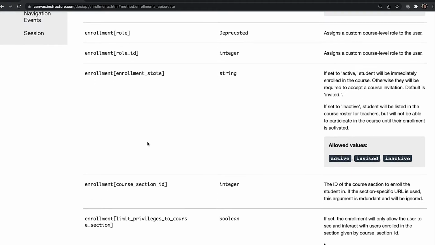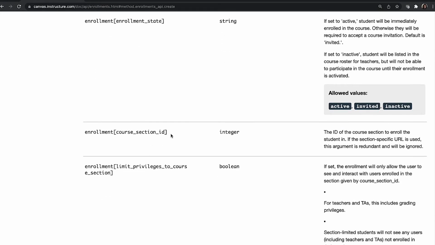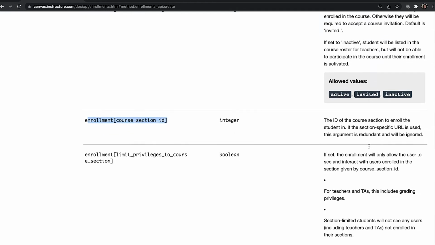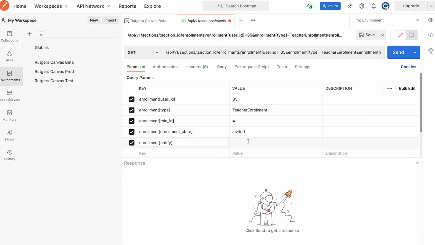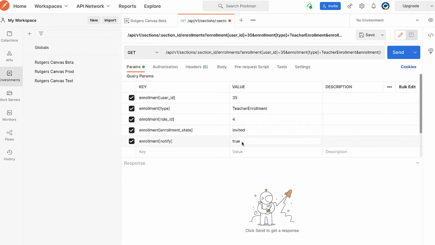Now my user ID is 35, so let's just add that and then review the documentation to see what other things I need. Oh, here it says section ID. So that's important if you have a course site with many sections and you're using the course endpoint, but we're using sections, so we won't need this. I don't care to limit section privileges. Notify, yes. Notifications aren't sent by default. It's Boolean, which means the value is true or false. So enrollment notify, let's paste that in here, and I want that set to true.